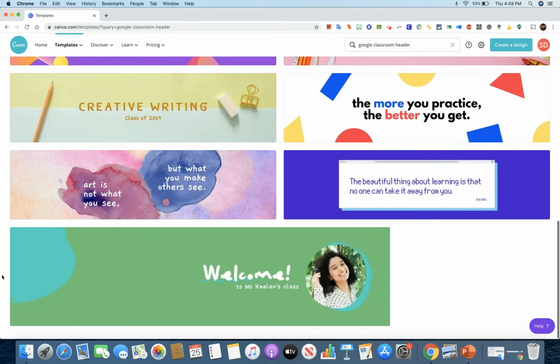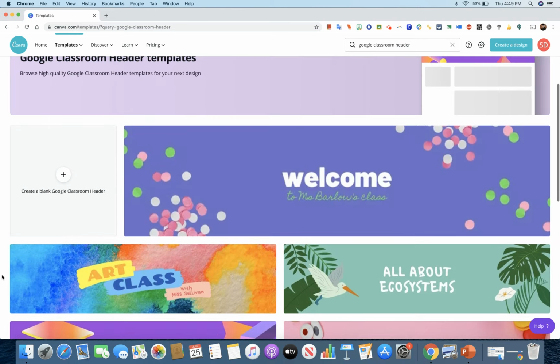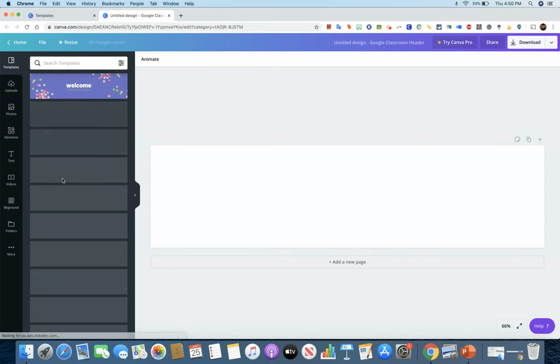Now, for sure, you can use and adapt as you will any of their existing designs. They don't have very many Google Classroom ones. They have more for other sizes, but this gives you one that will go the full width of the page, but not be quite as tall as some of the other header designs. So I click on that to create a blank.